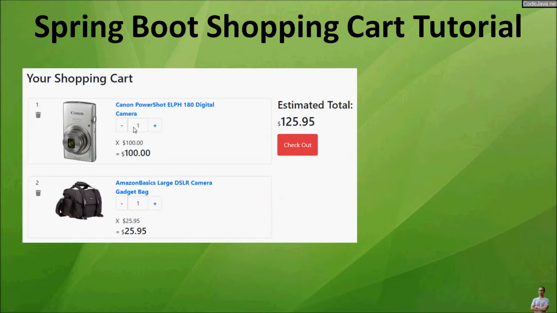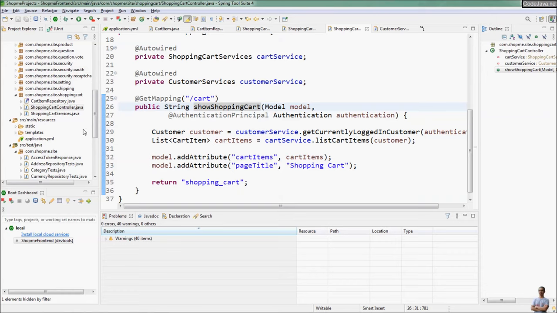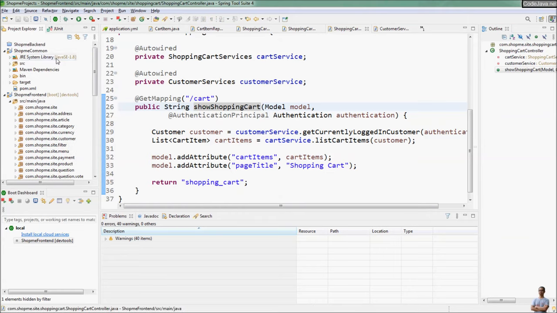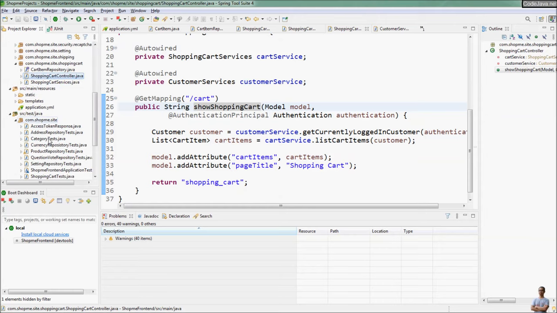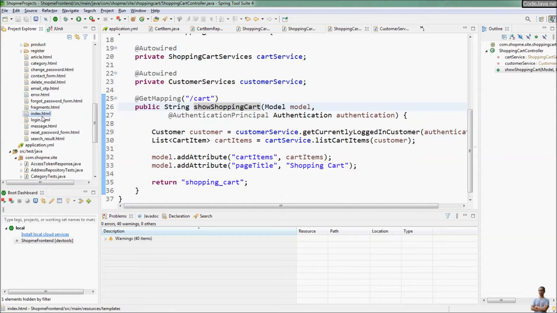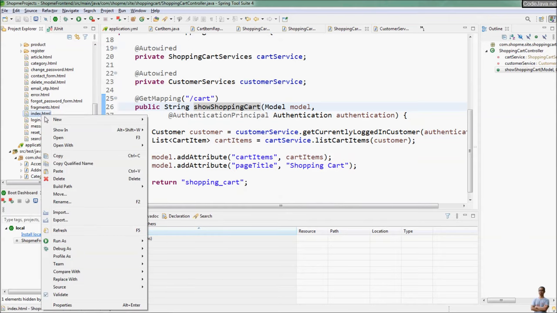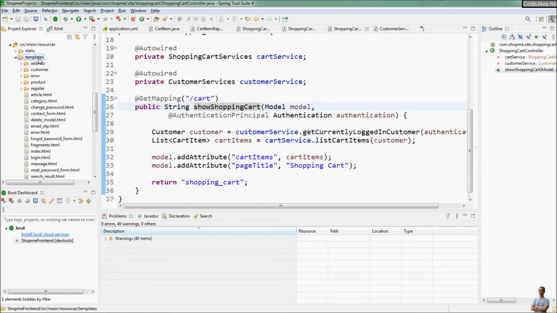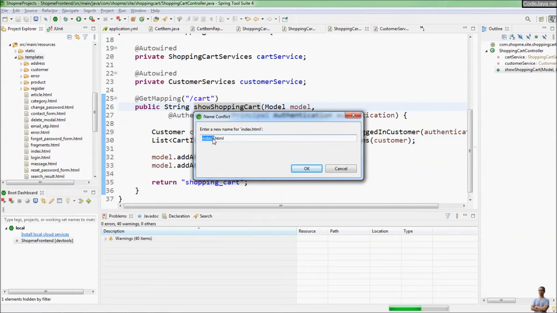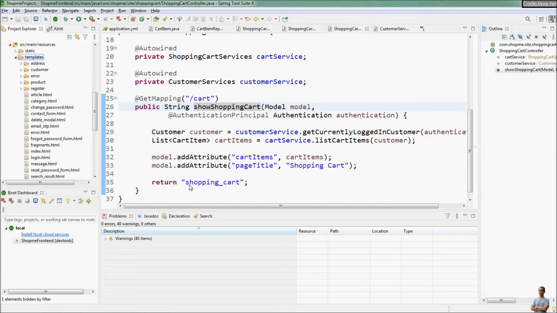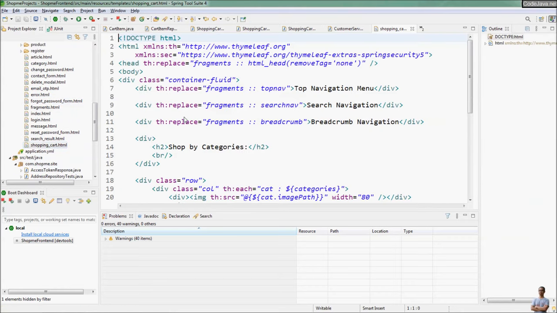Next, I'm going to write code to show the items added by a customer in the shopping cart, with the user interface looks like this. Let's go back to the project and I create a new HTML file. In this project, I have some existing HTML files here, so I can copy and reuse. Here I copy the homepage index, paste, and change the file name to shopping_cart.html. The name should match the logical view name returned by the handler method here. And this is a shopping cart HTML page.